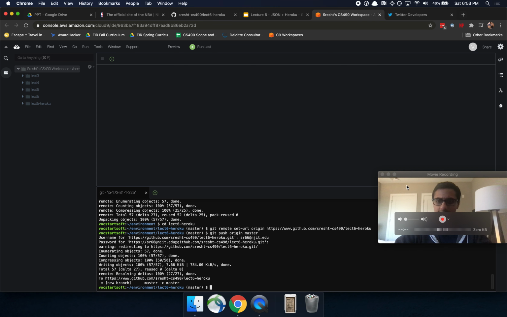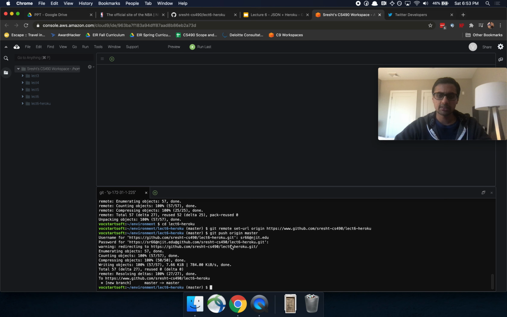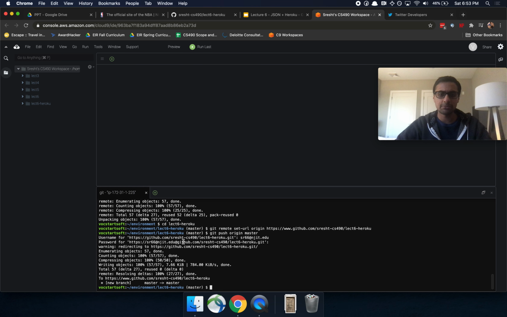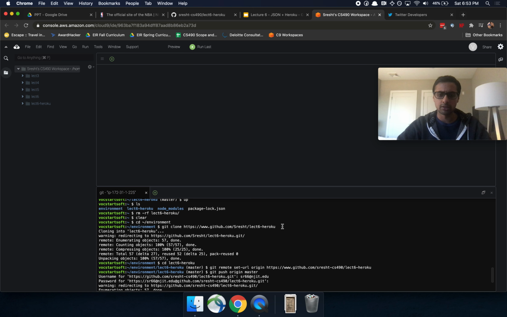So now let me go back and explain what this set URL does. The set URL basically says we pulled some code. So git clone means that I'm taking this code from Lect6 Heroku, someone else's code. And then git remote set URL origin says I don't want to commit code. I don't want to make changes to this person's repo. I'm actually not allowed to make changes to this person's repo. So just set the URL to something else.